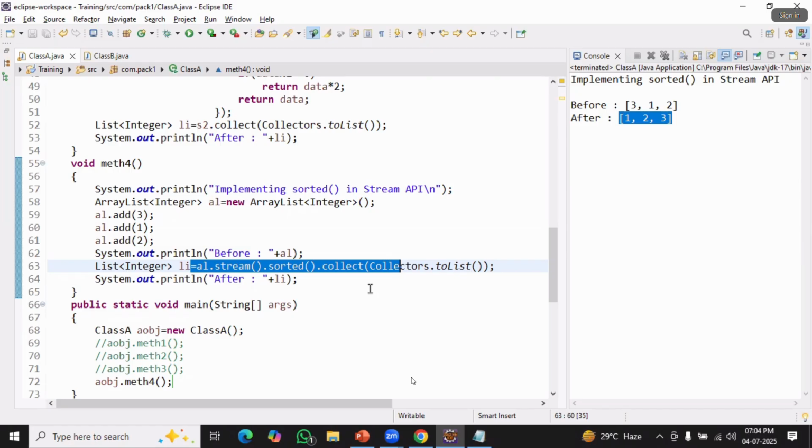What is the return type for that collect method, guys? List. I hope it's clear, guys, right? So if you ask me, sir, which one is better, collections dot sort or stream dot sorted? Honestly speaking, I'll go with collections dot sort. Come on, guys, that's very easy, right? Yes, this is a concept you should have an idea about.